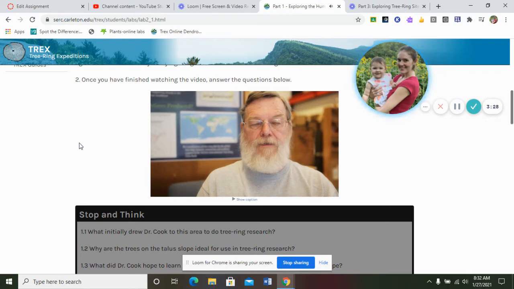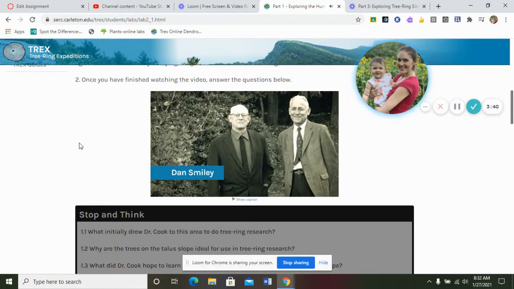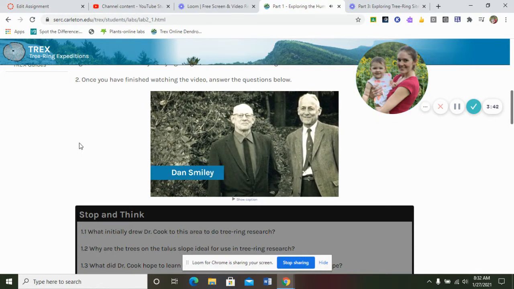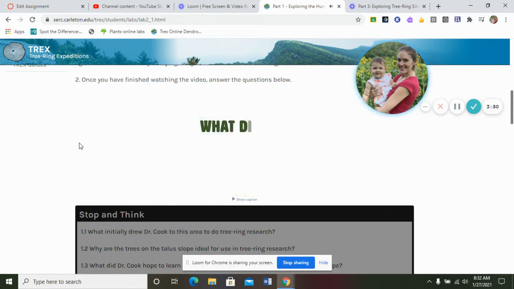So I gained access to the Humpty Dumpty area, not far from the hotel, through a happenstance meeting I had with Dan Smiley, a grandson of the founders of the Mohonk Mountain House. And he gave me permission to walk around the place, explore for trees and things like that. And that's when I found the Humpty Dumpty Talus Slope.